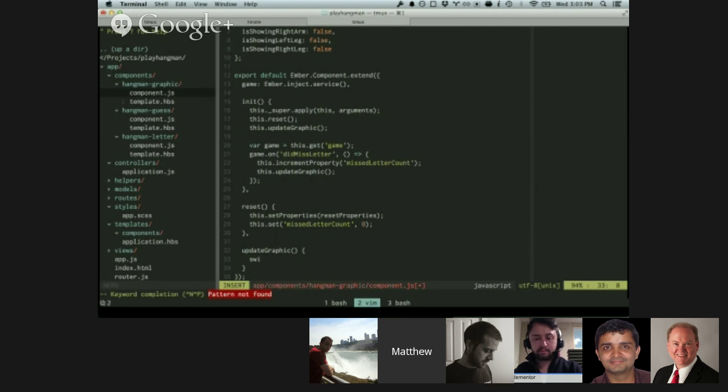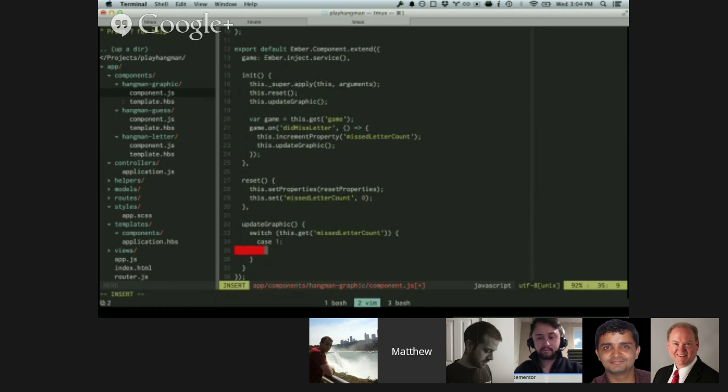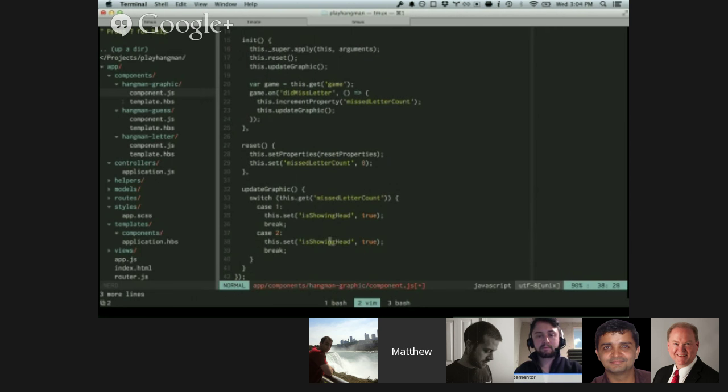So we'll go ahead and we want a switch statement, and let's build our switch statement on this.getMissedLetterCount. Every time we call this function, we're going to look at missed letter count, and we're going to do something. If it's the case where it's going to be 1, then all we need to worry about is showing head to being true. And with case statements in JavaScript, you always need to break. If it's going to be 2, then it would be the body that we want to show up.